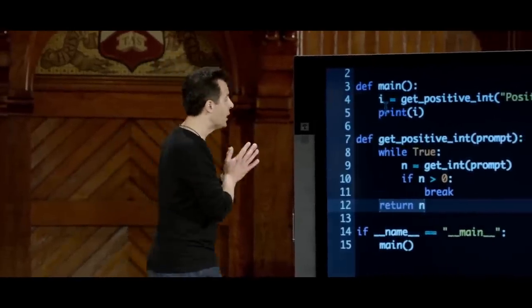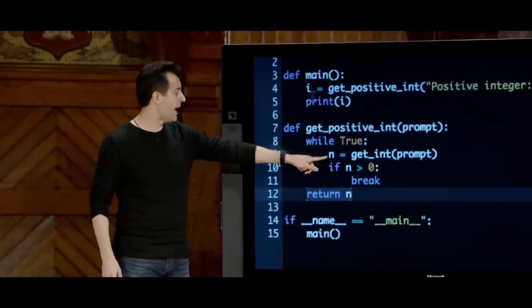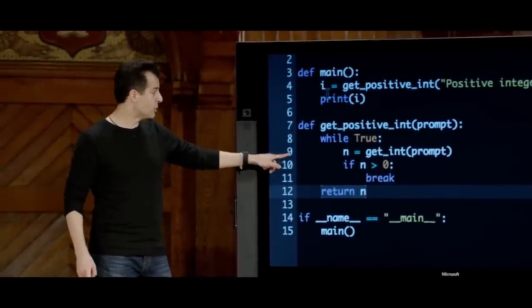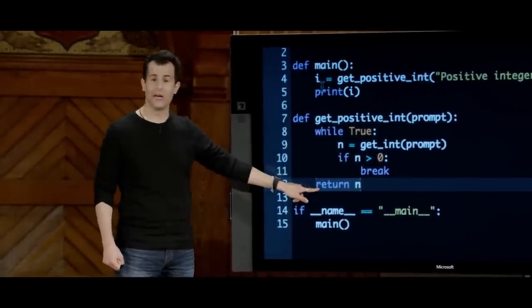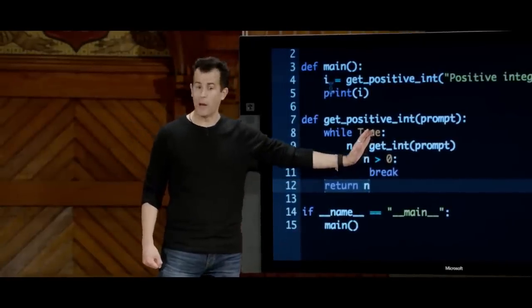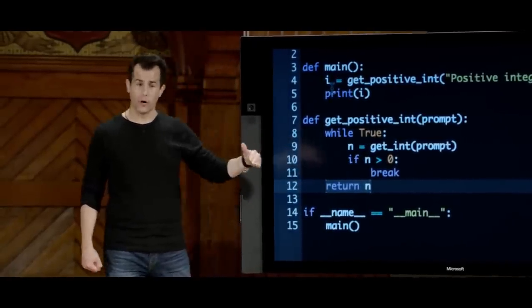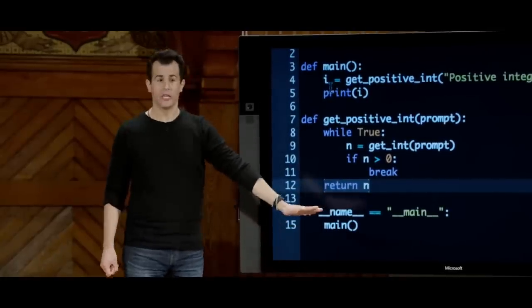So it turns out that variables by default have function scope here. So when you declare n on line 9, you can use it in Python on line 10. And you know what? You can even use it on line 12, even though it was declared inside of this loop higher up. So once you declare a variable on this line, you can use it anywhere on a subsequent line within that same function.